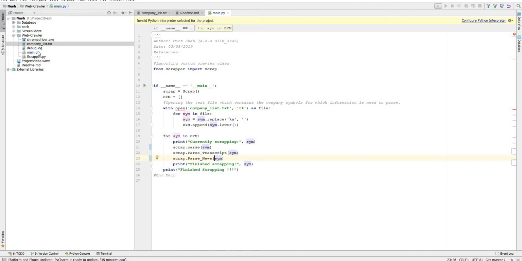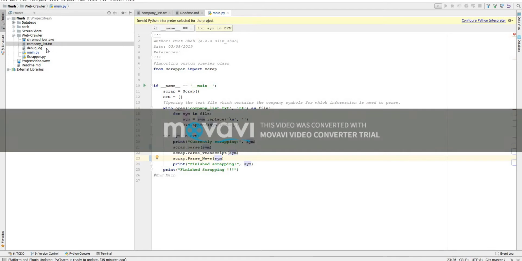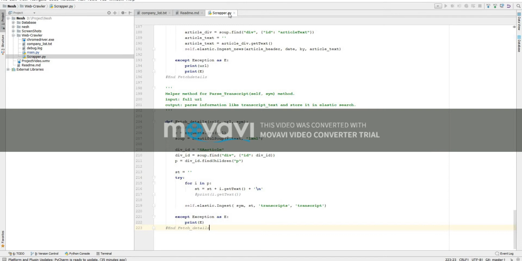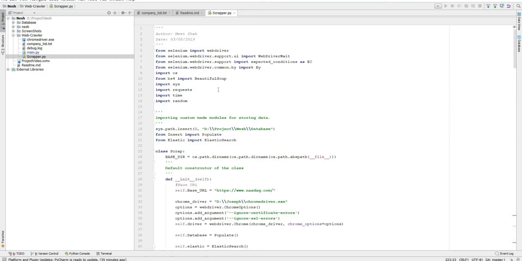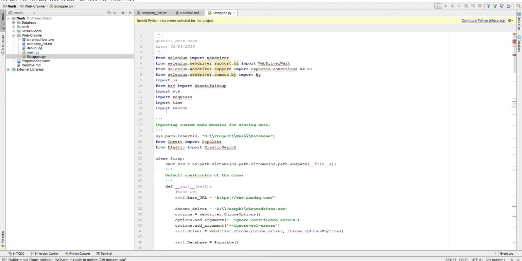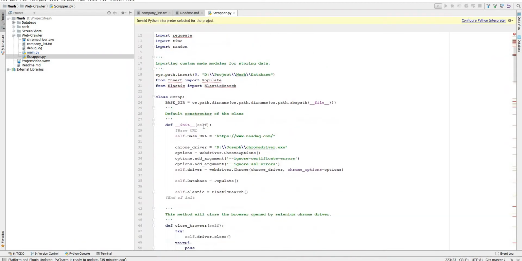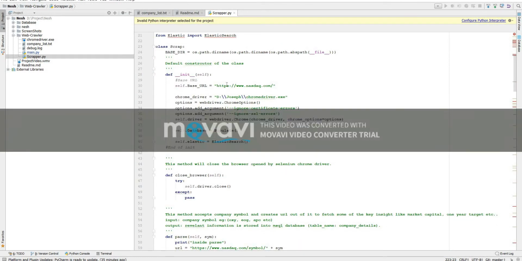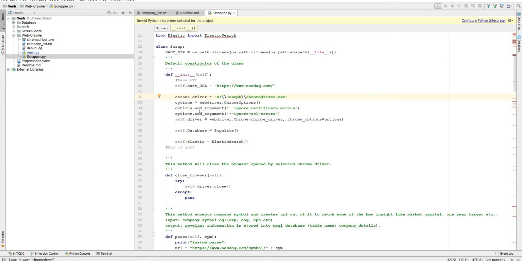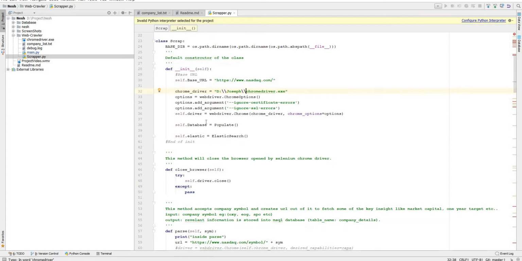Now let's take a look at scrap.py. These are the libraries which I imported. This is my main scrap class. This is the default constructor. This is the base URL which I want to crawl. This is the path to my Chrome driver. These are all the configuration options which I provided to my Chrome driver.